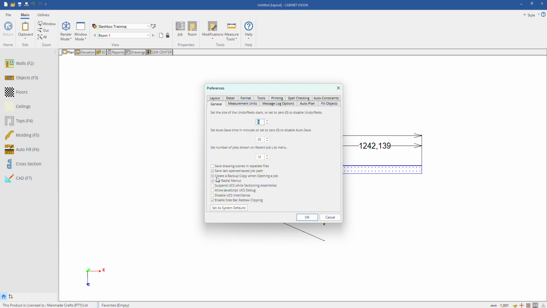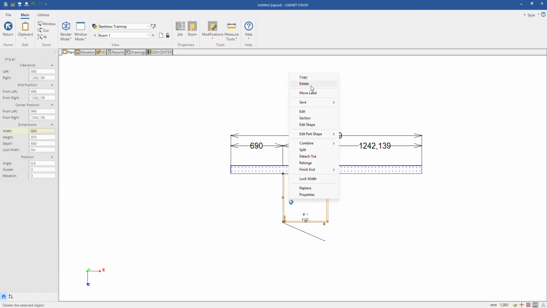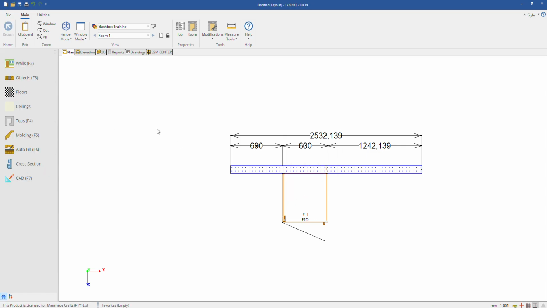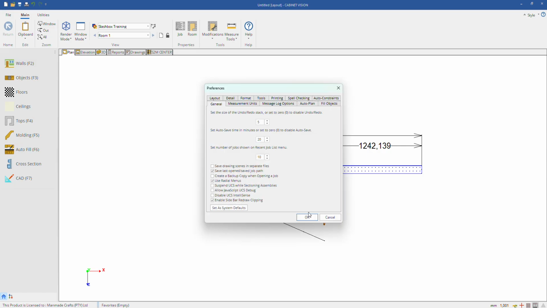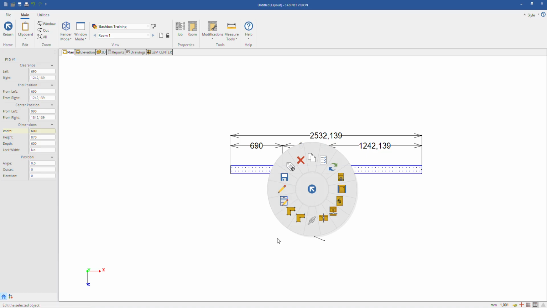General. There we go. It's use radial menus. I'm going to deselect that. Right click. Now I have a list. So you can select there whatever works best for you. I prefer radial menus because you can just see each part, and it shows me better what it does.